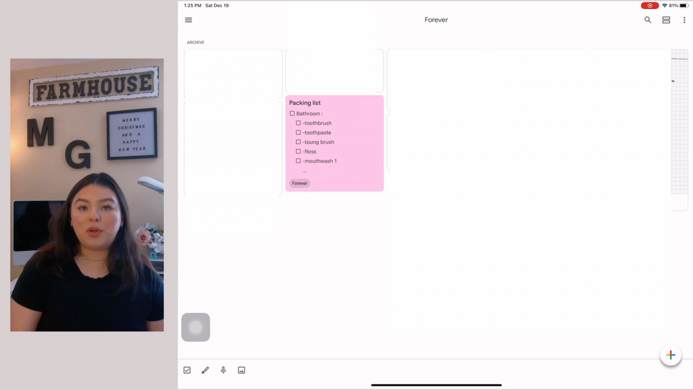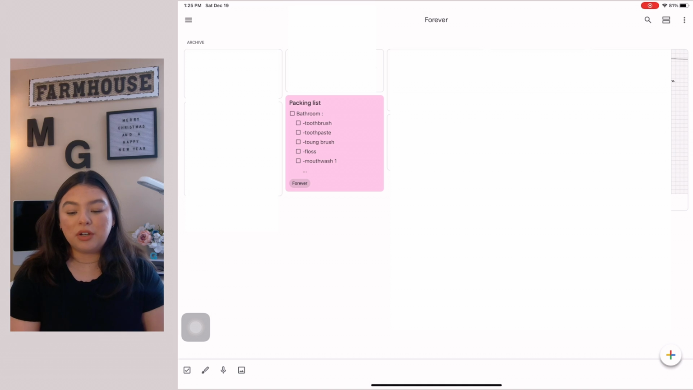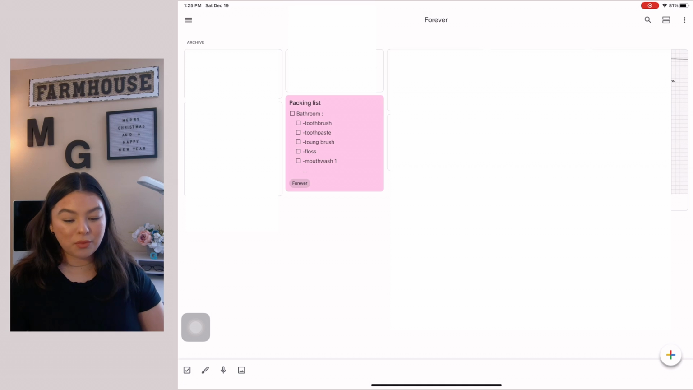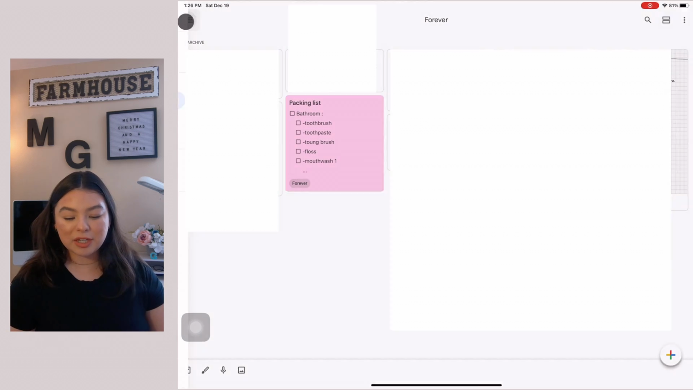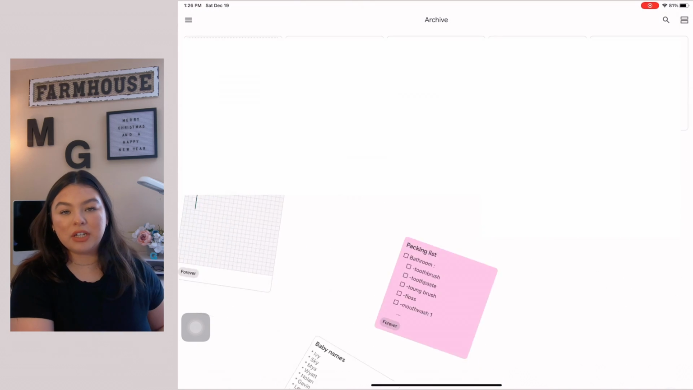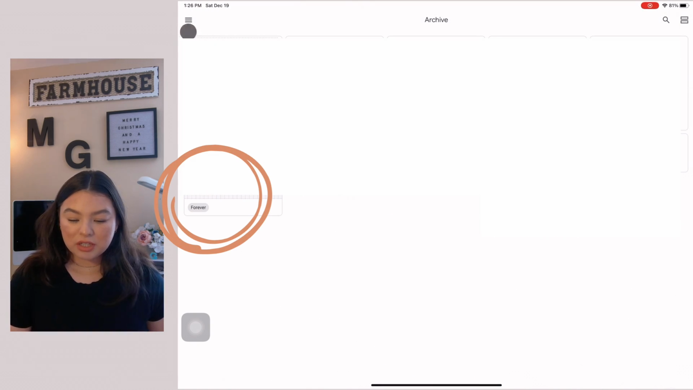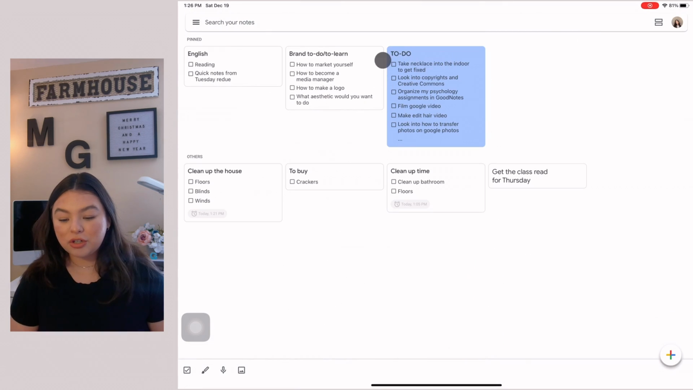So basically, in this label, you could add anything in here. For example, I'm going to show you my label. I have it set as forever, so these are notes I want to refer back to forever. I archived these so that you don't see them in my main view when I go into my notes. But if you go to archive, whatever is in my forever is in my archive, so that I keep it easy. Whatever is new, I could just archive it and then add it as a label.